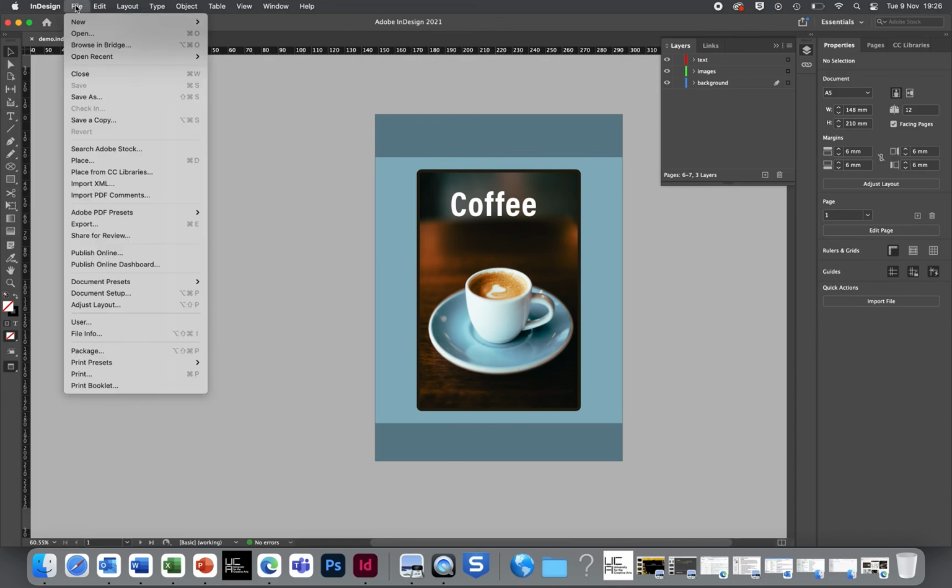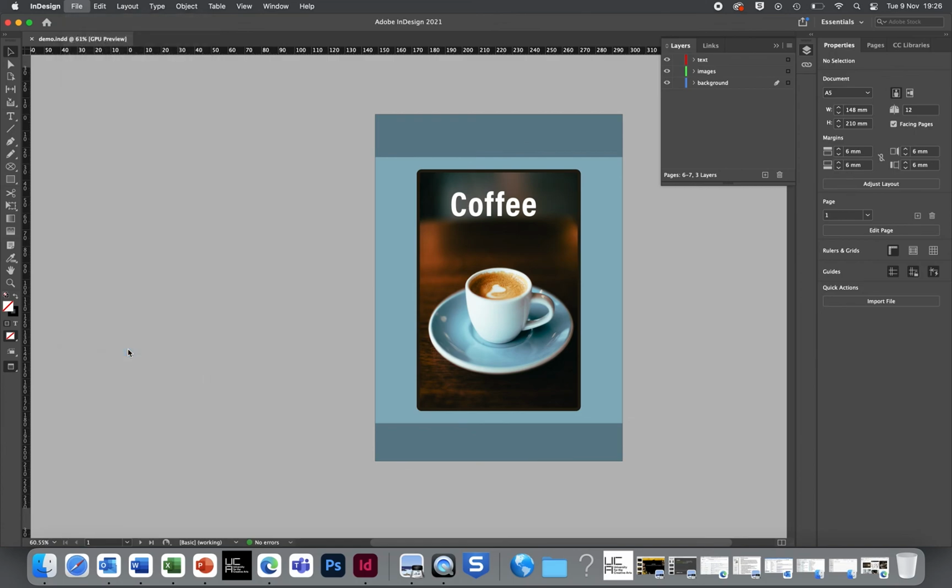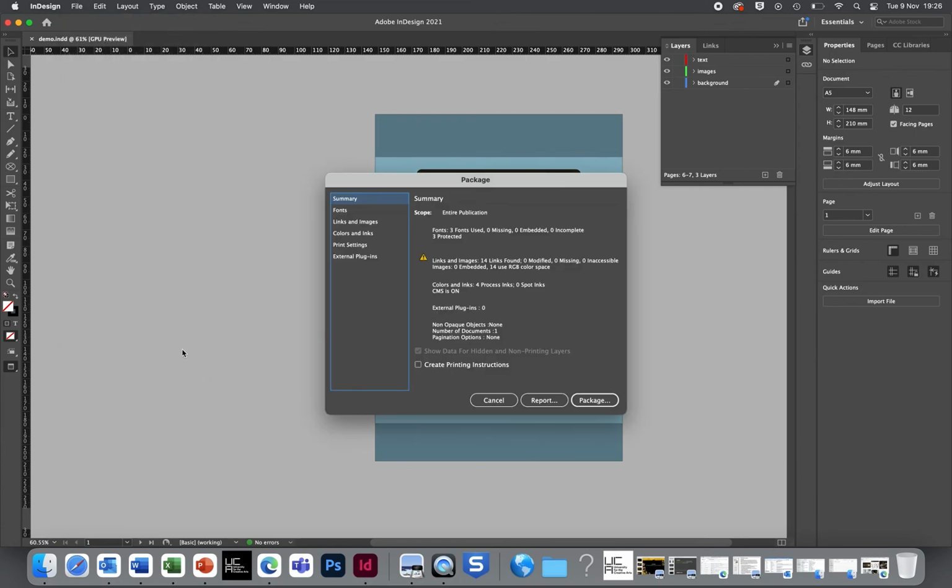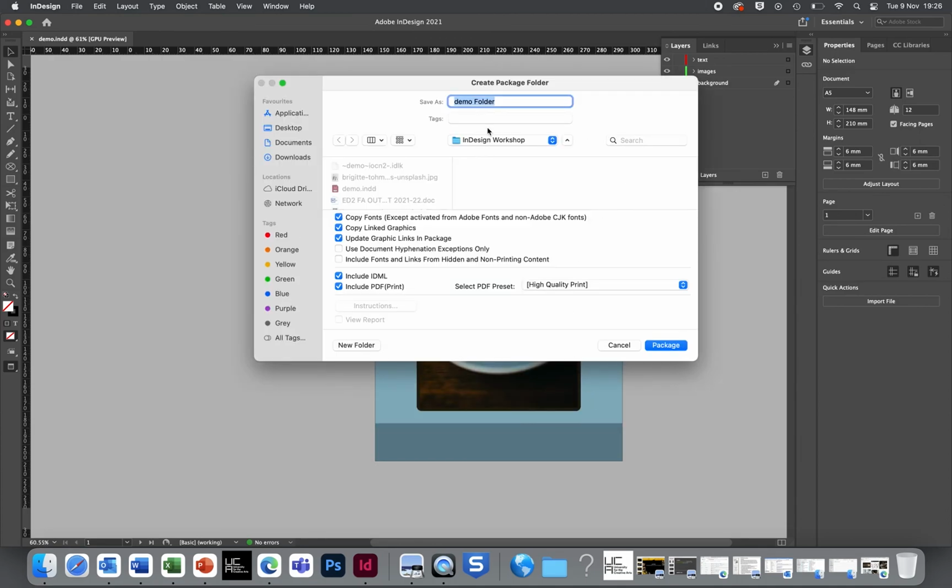And then you're going to go File, Package, and basically this is your organization best friend if you're not very good at being organized. Packaging is going to put all of your fonts and all of your images into a really nice clean folder, and it's going to create a PDF for you. So if I click this now, it's going to ask what folder name you want, and it's going to say, do you want to copy the fonts and all of this?